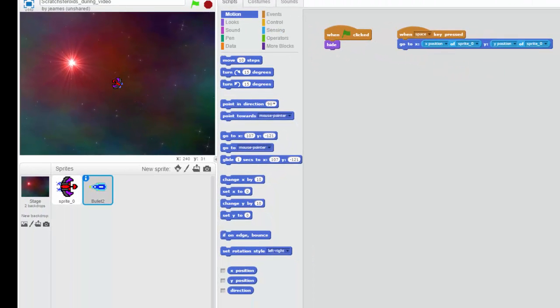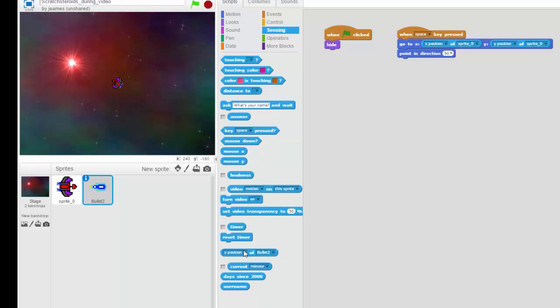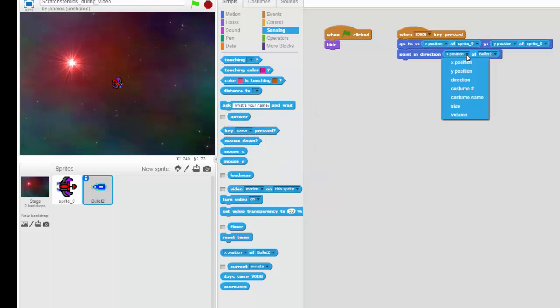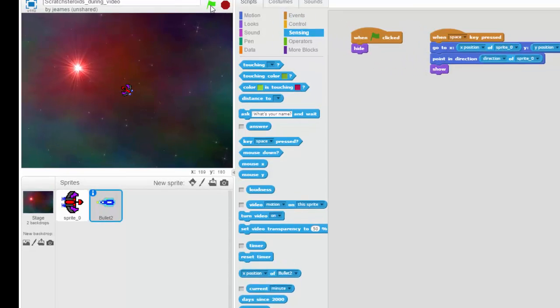So I'm going to go to motion, and I'm going to grab the point in direction. And I'm going to actually use the very same block from the sensing category. But of course, I need to change its parameters. These things that you can change inside of the blocks are known as parameters. So I'm going to change it to the direction of sprite 0. Let's see if that had the desired effect.